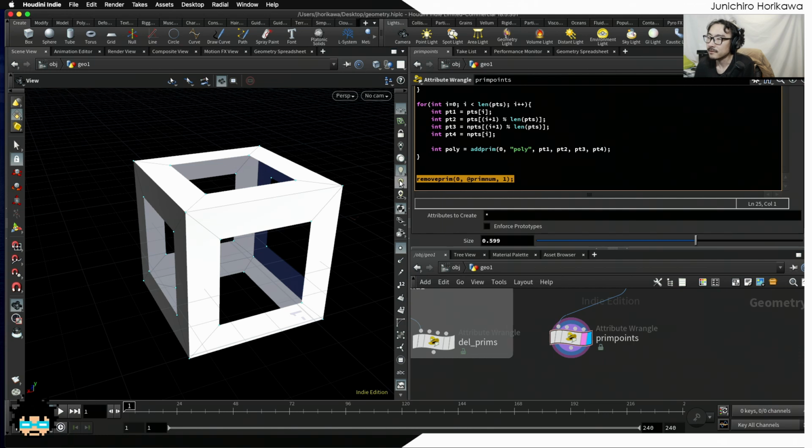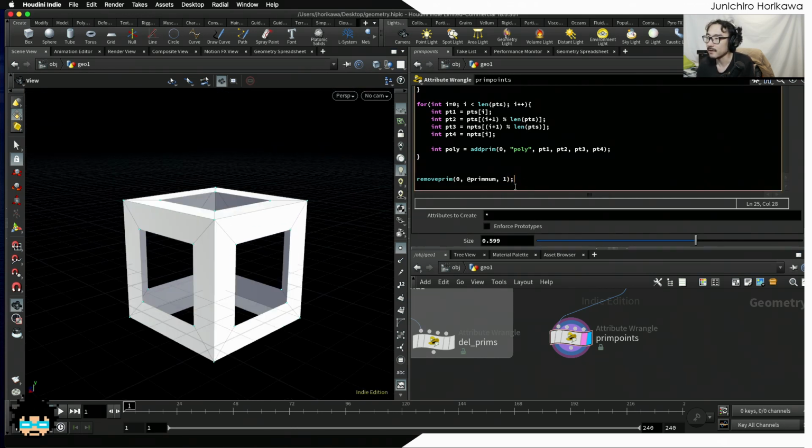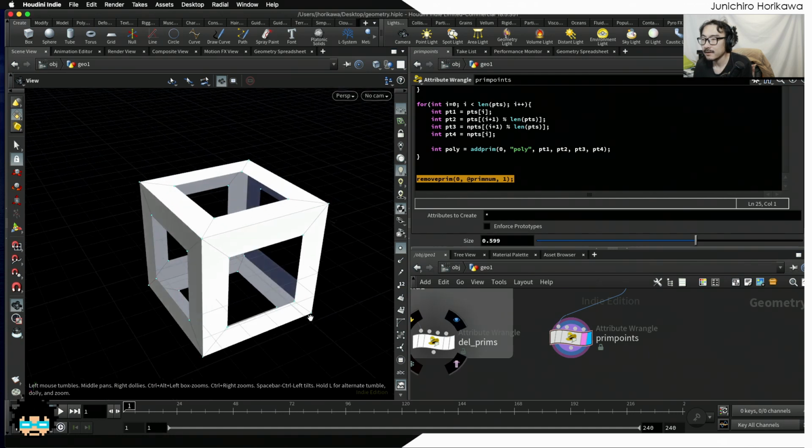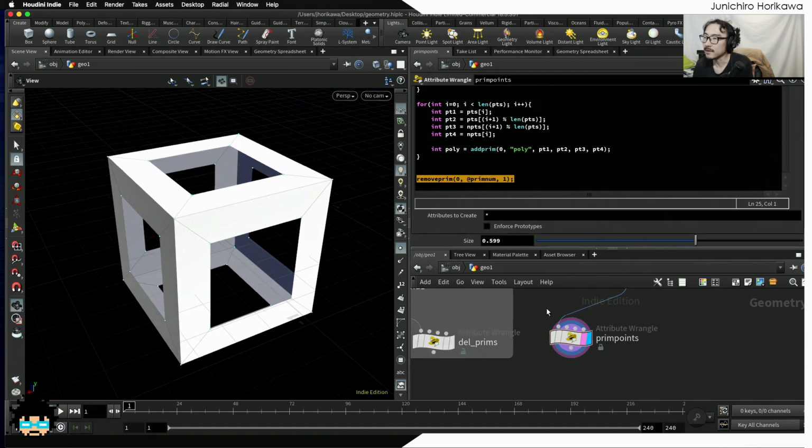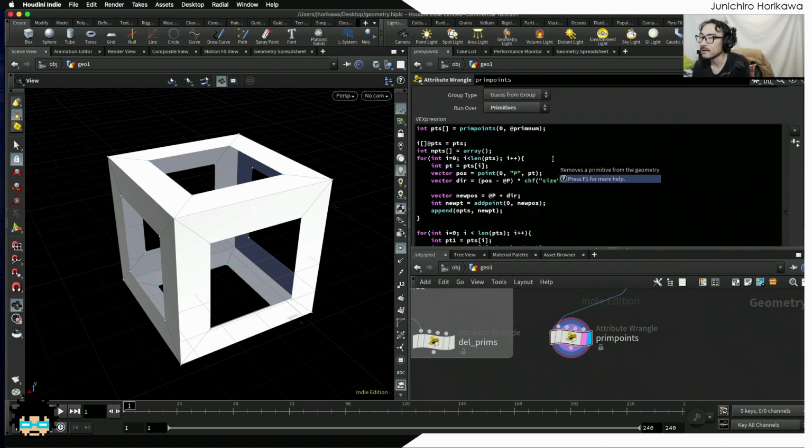The point is going to be deleted if the point is not being used by any other primitives. Then this works. But in this example, this doesn't really do anything. Okay, so that's how you can use the relationship between the primitive and points by getting the point arrays from the primitive.